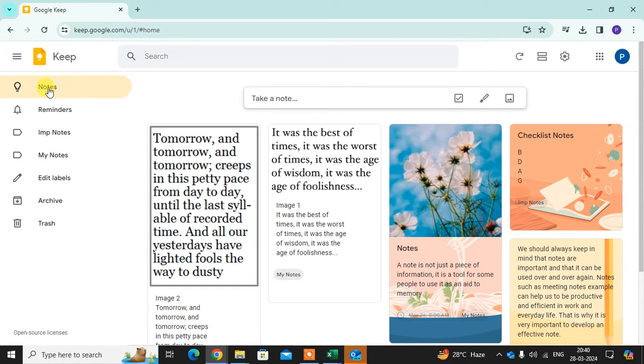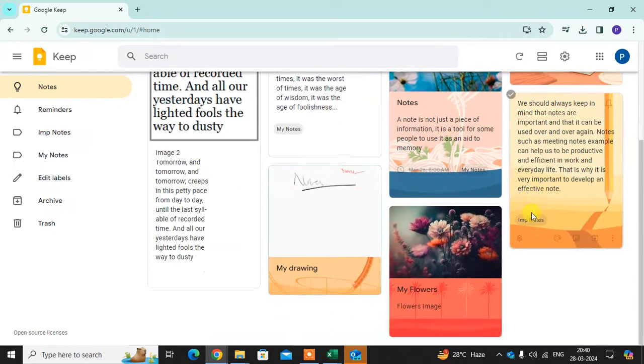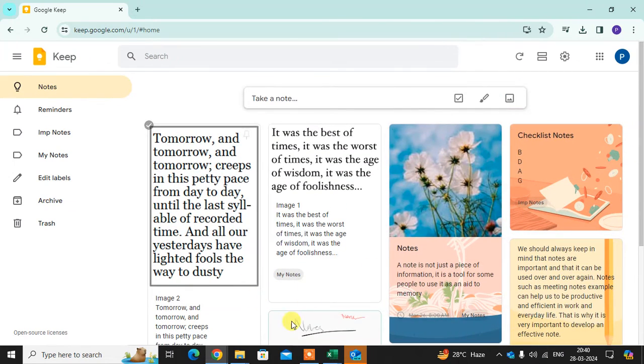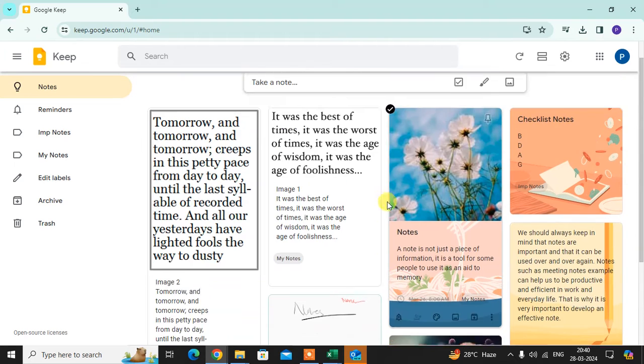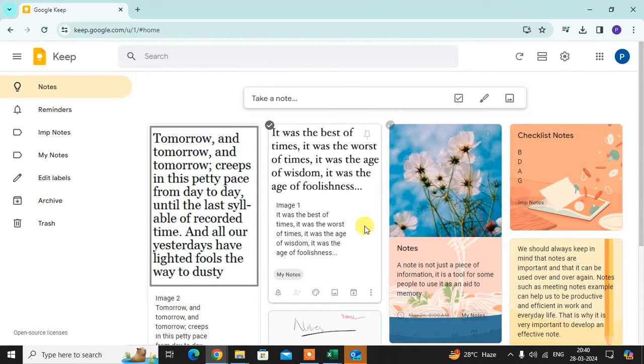So when you click on the all notes menu, here you can see all the notes available. You can see on the notes, this is a label's name, my notes. Here you can see the IMP notes. This is a label name. So if you want to remove these notes from the labels, you just keep the cursor on this label name.